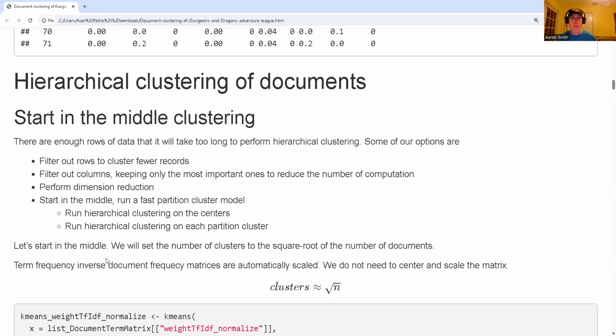I've never done a video about it before. I've never honestly implemented it at work, but I know it's a tool in my tool belt, so I wanted to just run it and go with it. So we're going to do start in the middle.